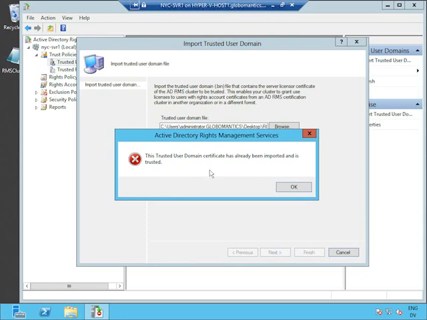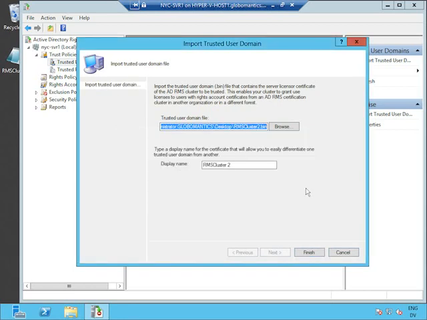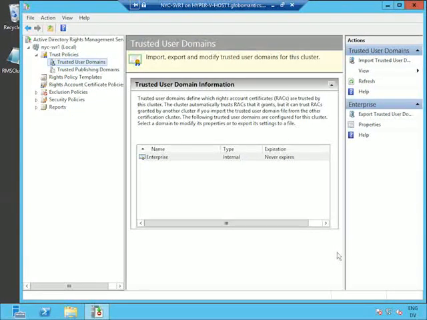Now it's telling me that I've already imported that. It's smart enough to know that I don't actually have two RMS instances here. I'm simulating it using the same RMS in both directions. But in the real world, that would have worked, and I would have imported my trusted user domain document. Now let's look at a different scenario for creating interoperation between two different RMS environments.